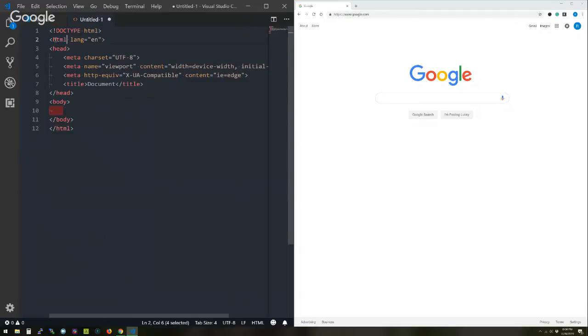Next element we have is our HTML tag, and that's required for all pages to have. That's what will make up the structure of our website. So that wraps everything. That should be the very next tag and the very last tag.